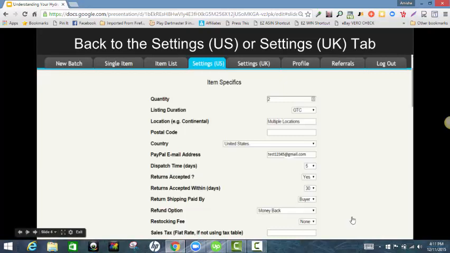Next is your dispatch time in days. This is also known as handling time. So whatever your default handling time is, enter that here. Usually 3 to 5 days is typically sufficient in most cases.